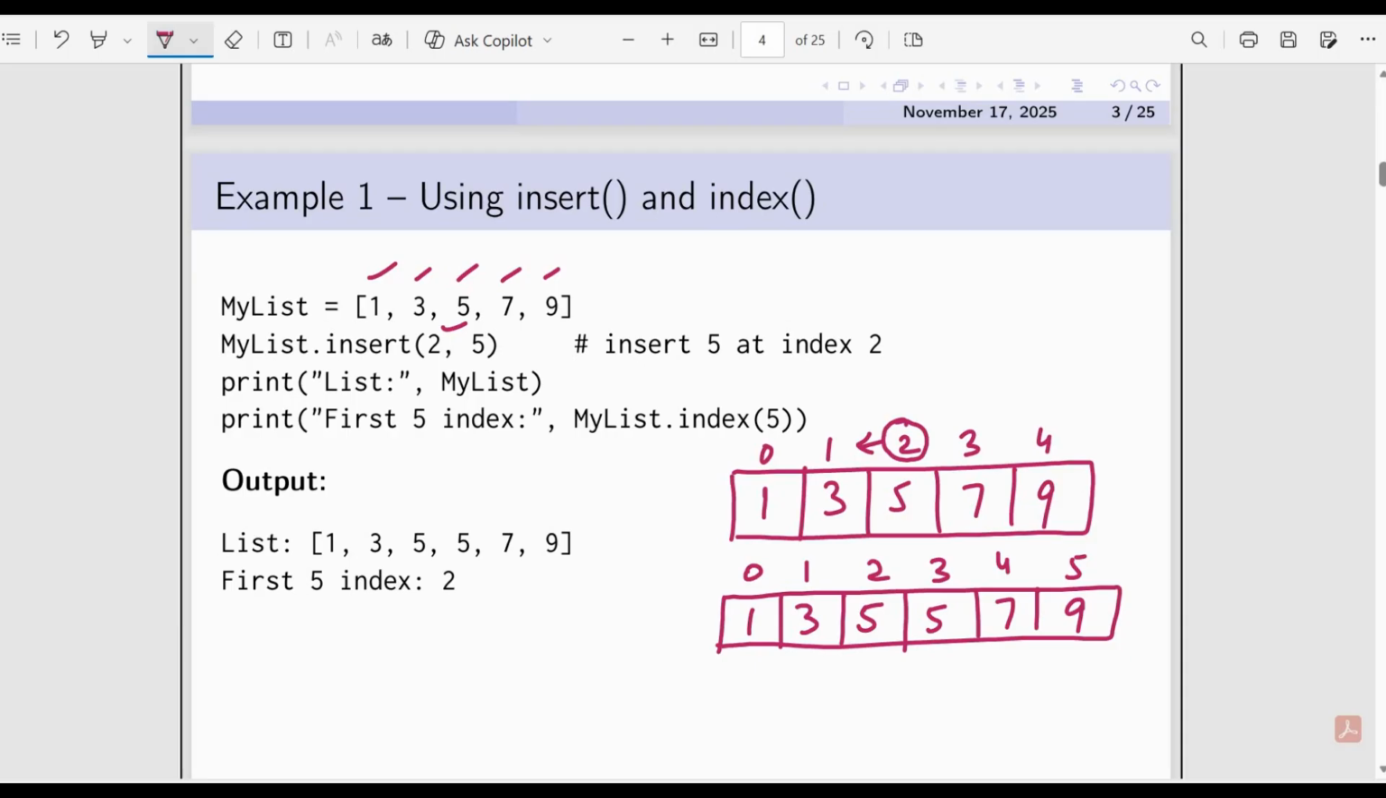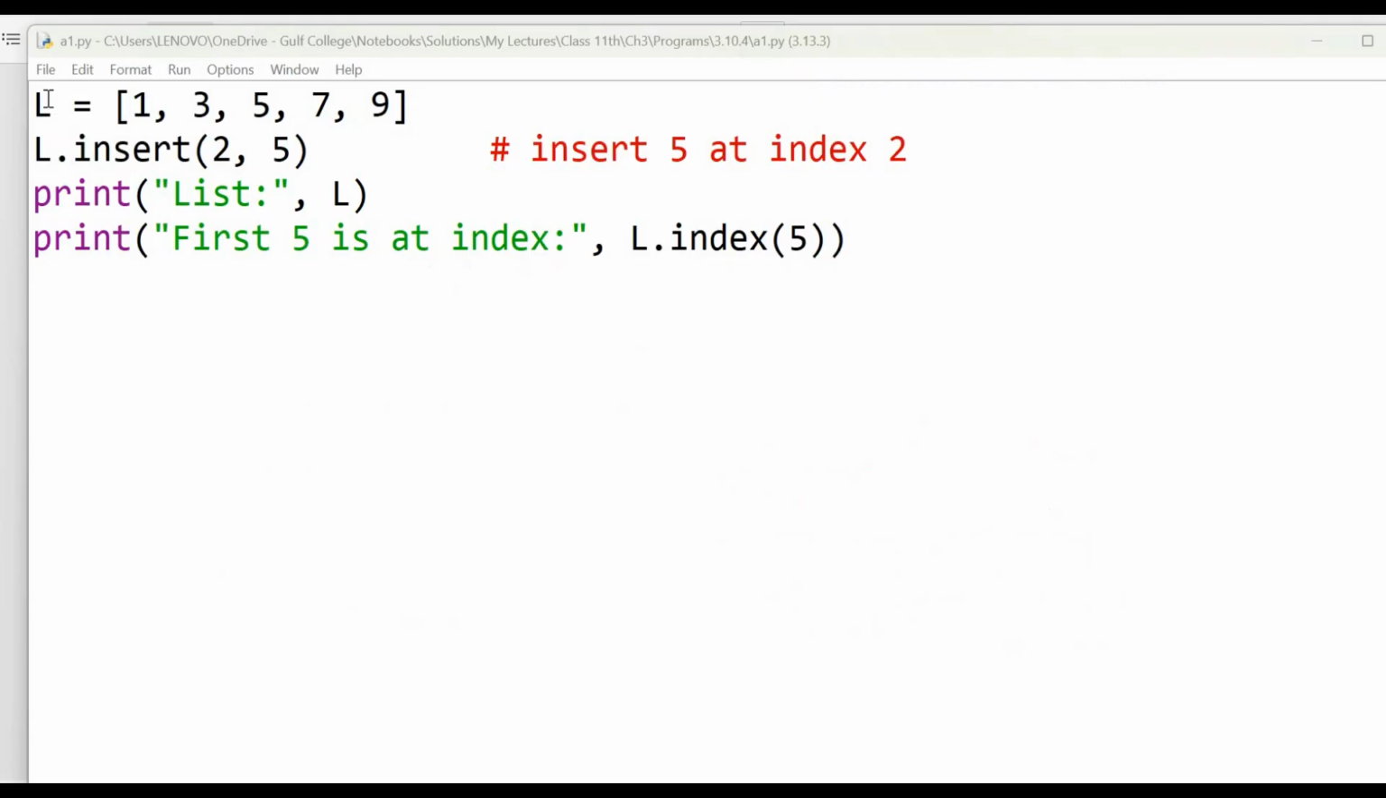Okay. Now this 2 contains the new value that you have entered. The first 5 index will display as it is, and mylist.index of 5 will give you the index number. The first 5 is on index number 2. Okay, I will show you using the programs.